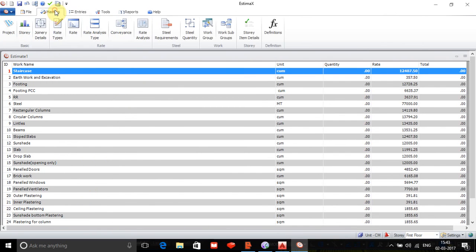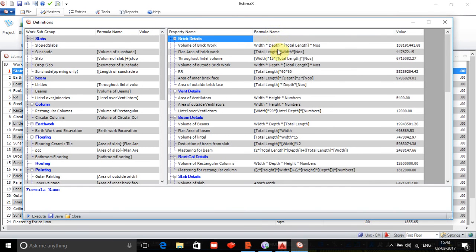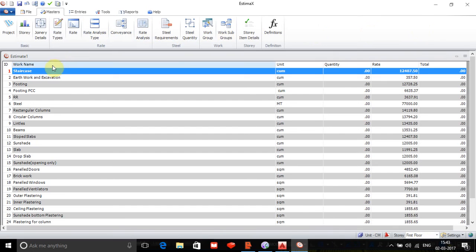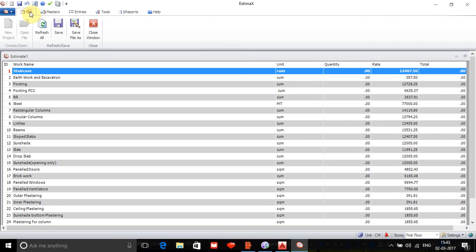In masters, you have the definitions option. This is the most powerful tool in Estimax Pro, as the internal equations are maintained in this window. And the biggest advantage is that the client or user can define or create the equations depending upon their requirements. Now, so as to see the quantities in the estimate page, you need to move to the file option and click refresh. The quantities have been updated.